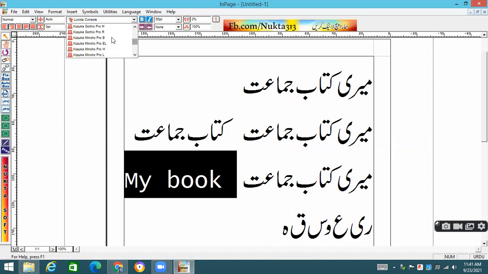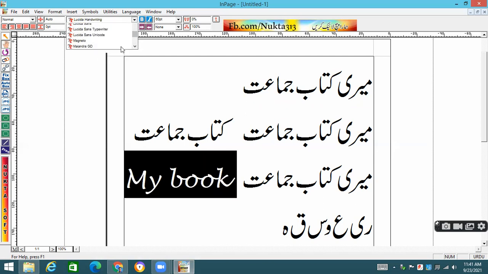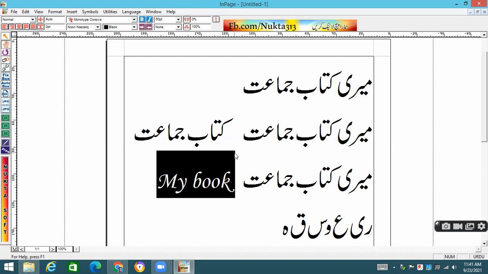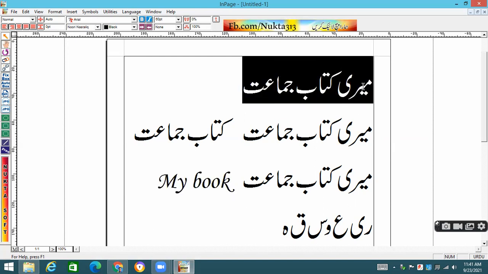For example, if you want to change it to this design, or this one, it depends on you. Arial Black, Arial, Minion Pro, Monotype, any design you can take. This is for English, but for Urdu you will select the text and you will go to these options which are given for Urdu.